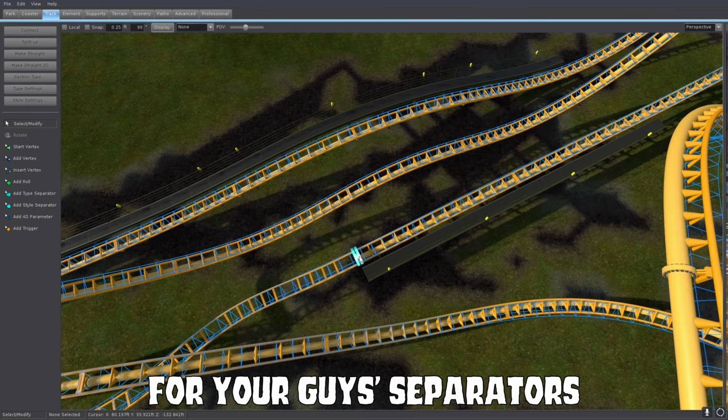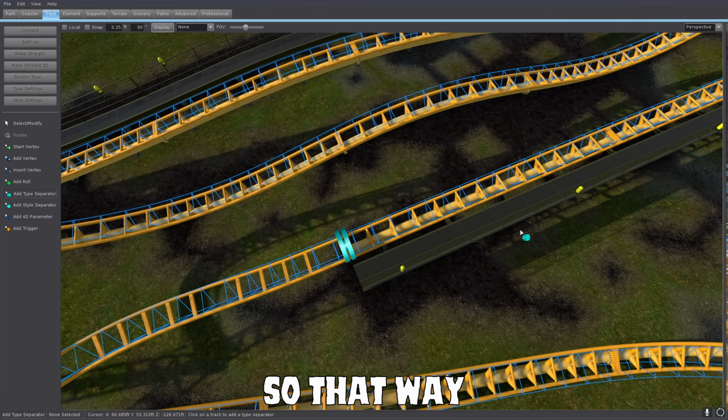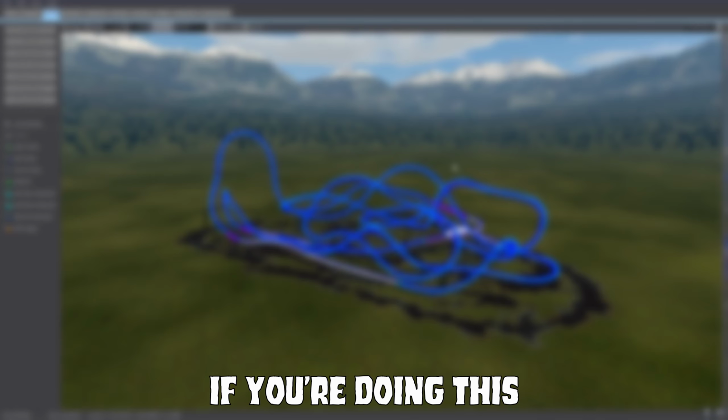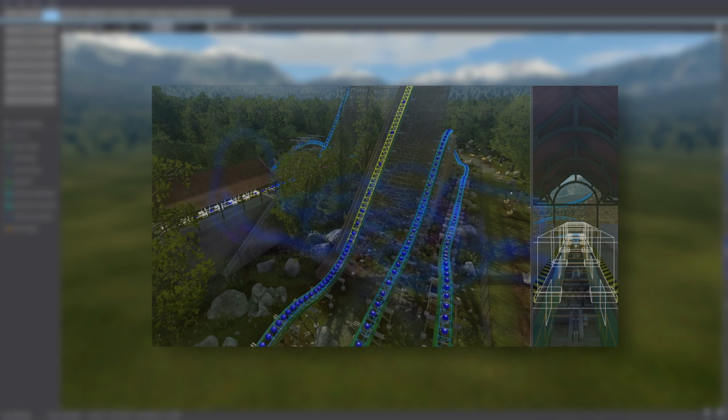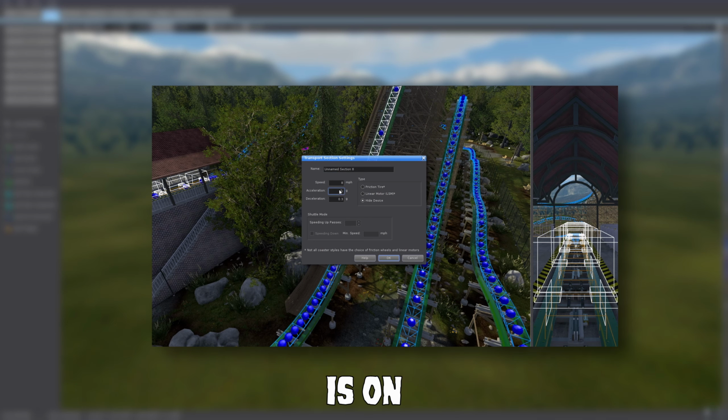For your separators, I recommend trying to get them as close to the original ones as possible, so that way the POV is completely accurate. Also, I just want to mention, if you're doing this on a coaster with a lift hill, the lift hill section can't be a lift. It has to be a transport, and make sure the acceleration is on 1G. The speed should be the same as the original lift.